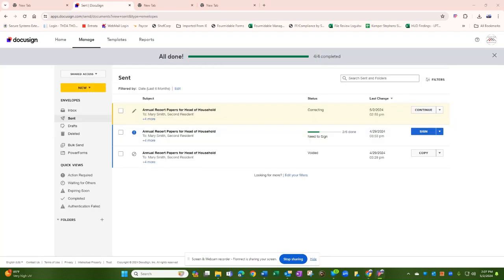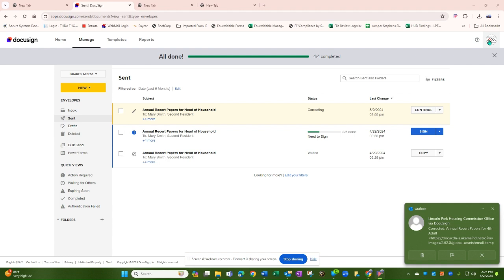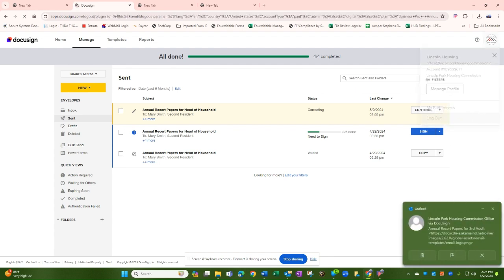And once that sends to the rest of the household, those other 2 adult members, at this point, you can just go ahead and close your DocuSign, because your DocuSign is going to time out after about 20 or 30 minutes. So you can just log out.